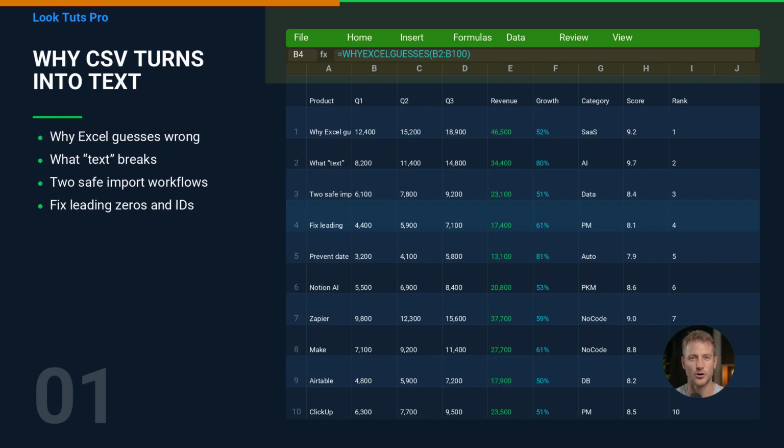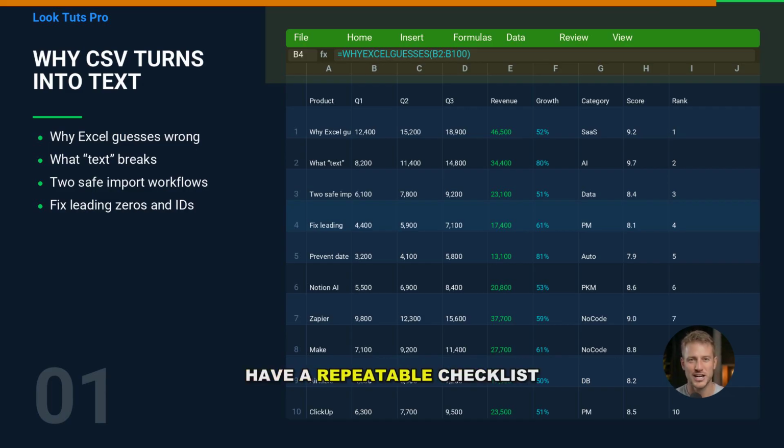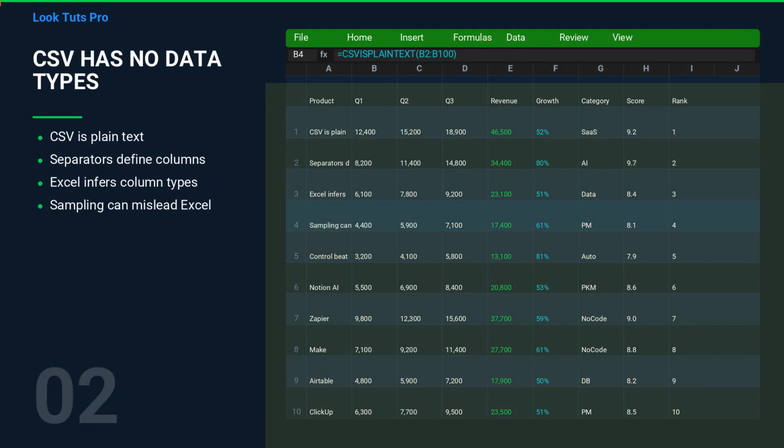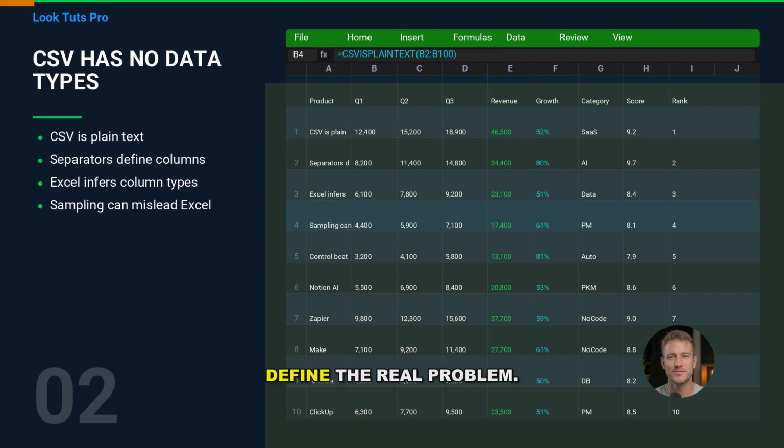In this video, I'll show you a reliable way to import CSV files so Excel keeps numbers as numbers, dates as dates, and codes exactly as codes. We'll also cover the common traps, like leading zeros disappearing, long IDs switching to scientific notation, and decimal separators changing depending on regional settings. The goal is simple. You should be able to open any CSV and control what Excel does with each column. By the end, you'll have a repeatable checklist and a couple of safe workflows you can use at work without surprises. Next step, let's quickly define the real problem.